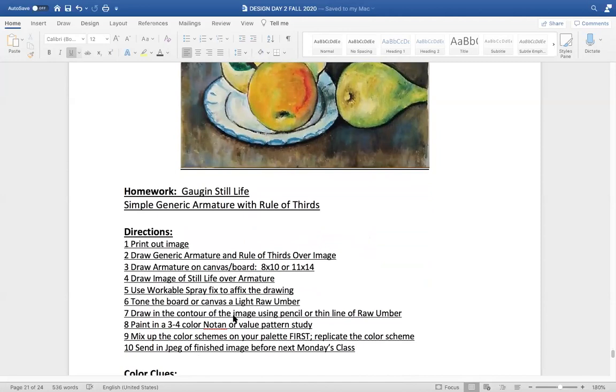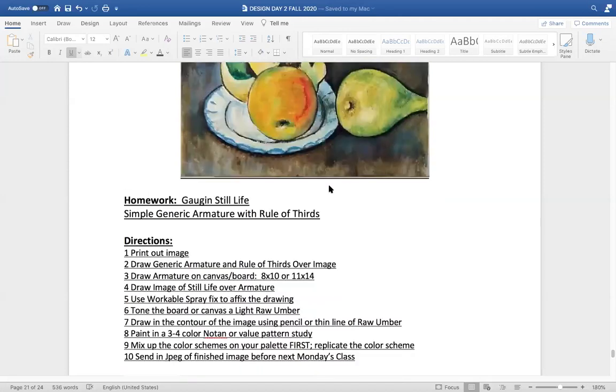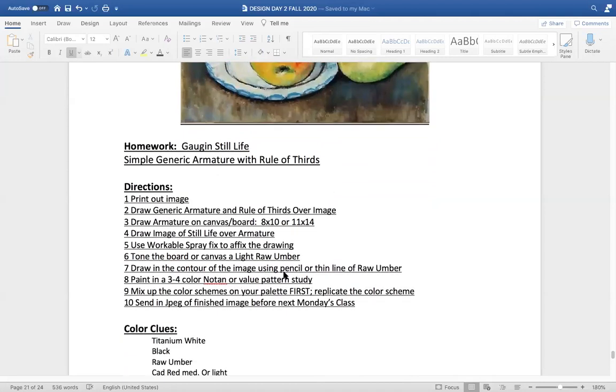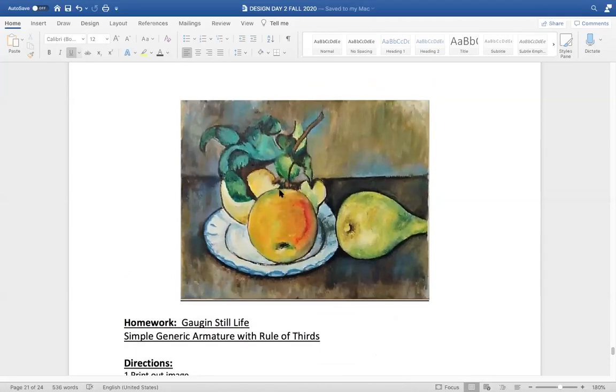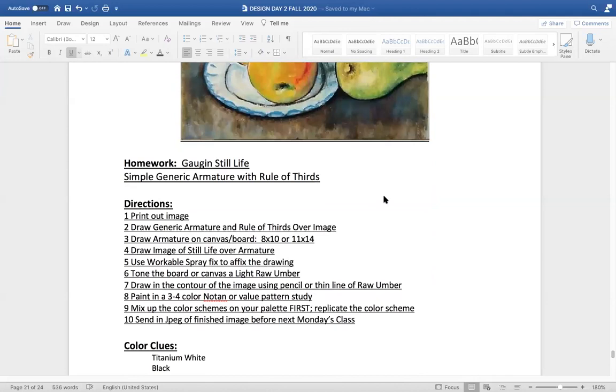Then you're going to draw in the contour of the image using the pencil or a thin line of raw umber. You can draw it in pencil if you want, but I'd like you to draw it again in a darker brown. That's the contours. Now you could also put it on tracing paper, apply graphite to the back of the tracing paper, and then push through it and leave yourself an imprint on the canvas, so you get a more accurate rendition if you want. It's up to you. I don't care how you do it. There is no cheating here, or no such thing as cheating.